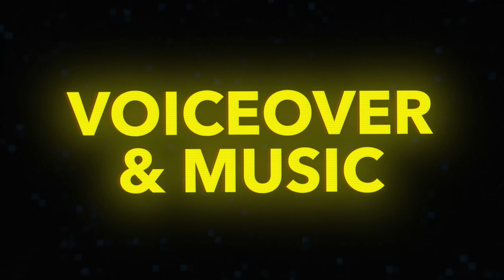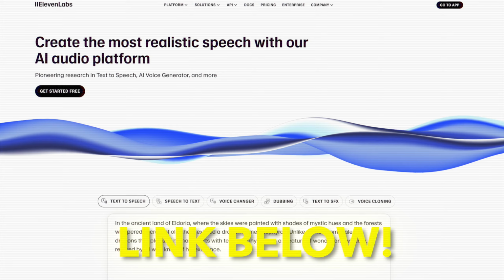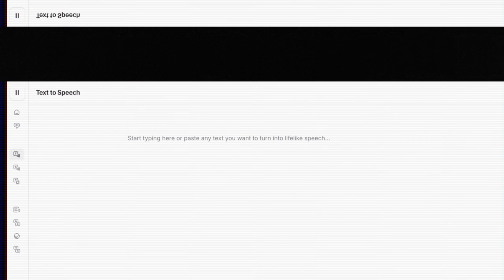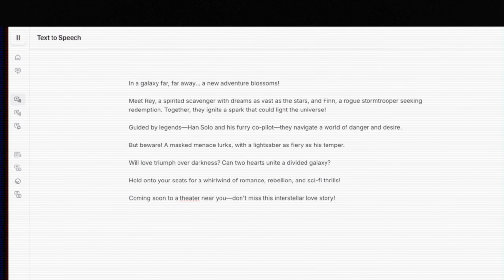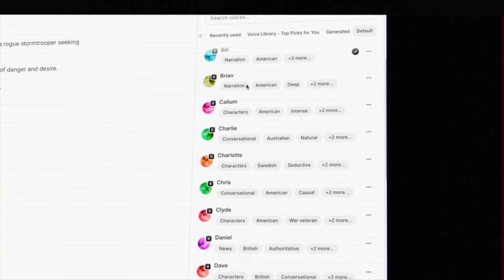Step 2. Voiceover and music. In a galaxy far, far away, a new adventure blossoms. Sounds pretty legit, right? We need a voice like those classic trailer narrators. I used 11 Labs, an AI text-to-speech tool, to generate the voiceover. I pasted the script into 11 Labs and chose a deep, dramatic male voice similar to old trailer narrators.